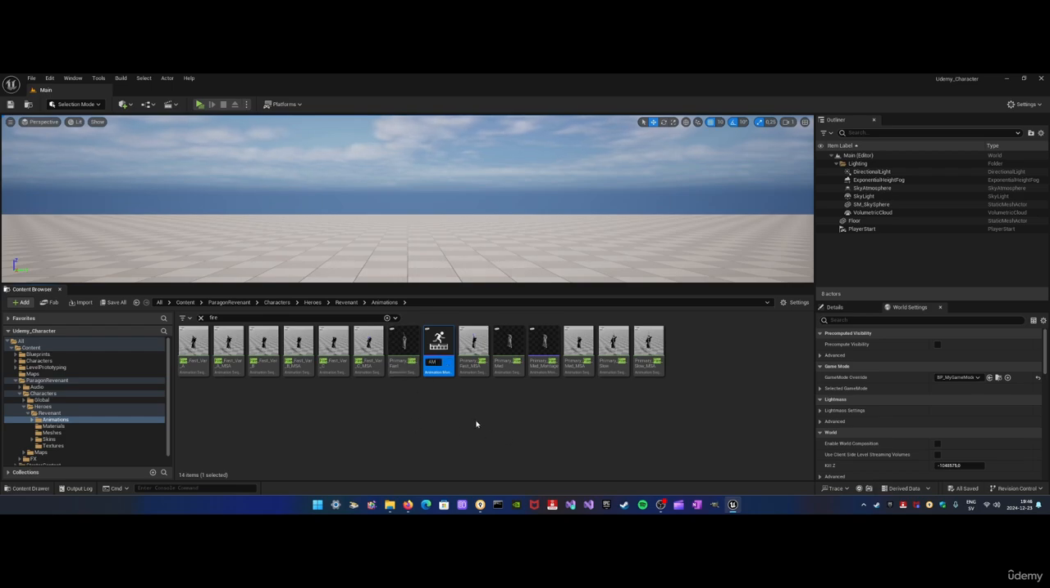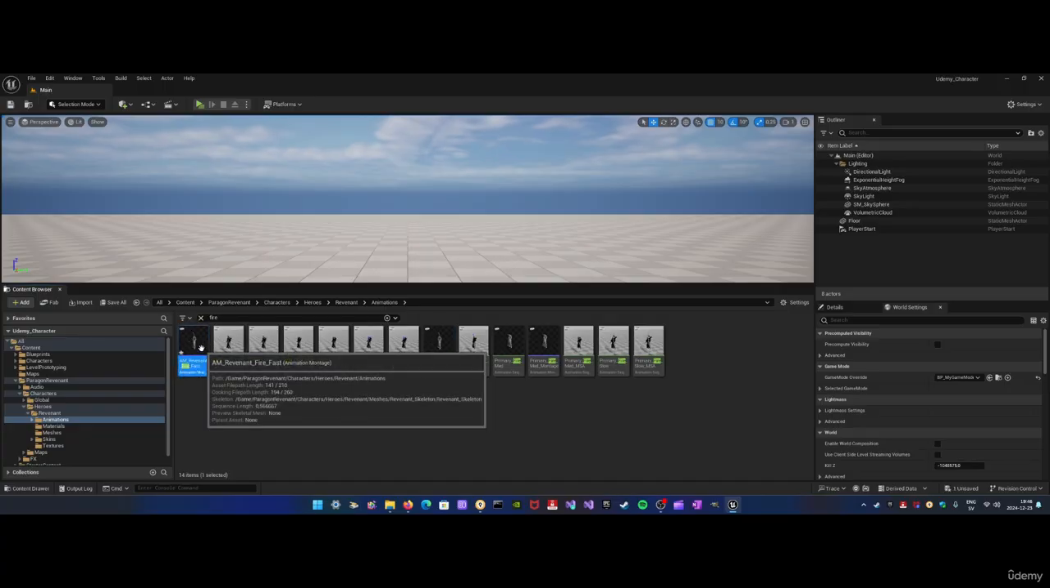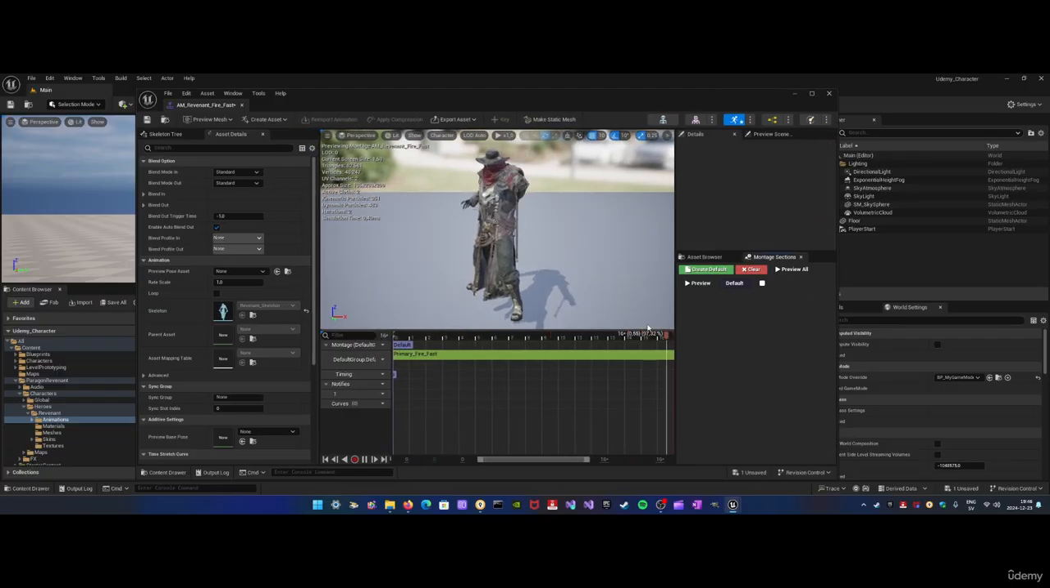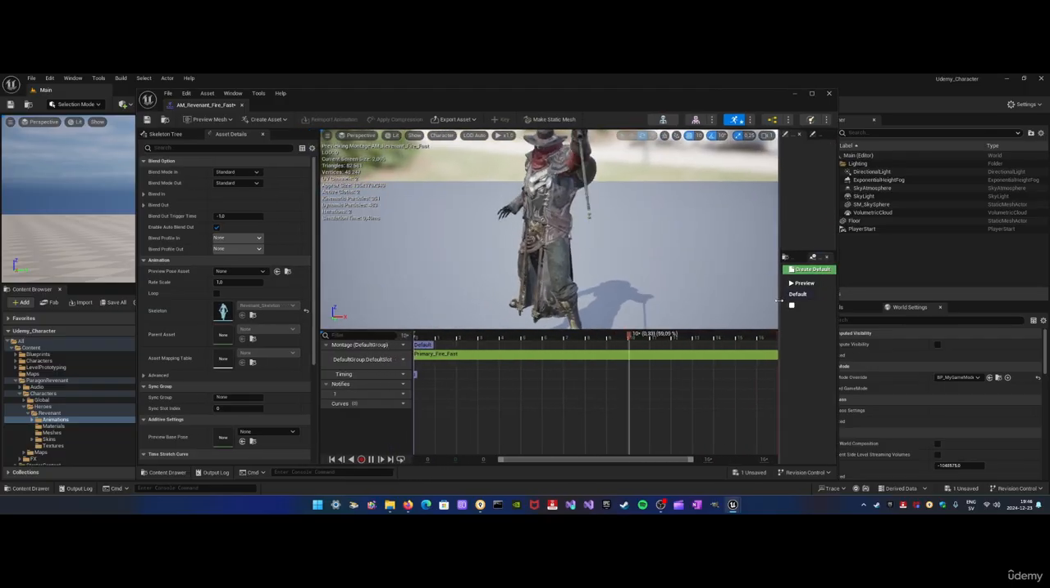I'm going to call it AM Revenant fire fast. AM Revenant fire fast. Let's open this up. And you can see that it uses the default group and default slot.